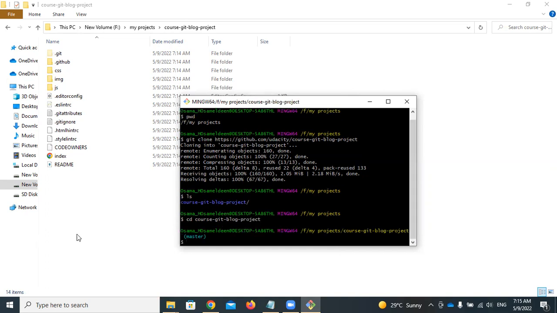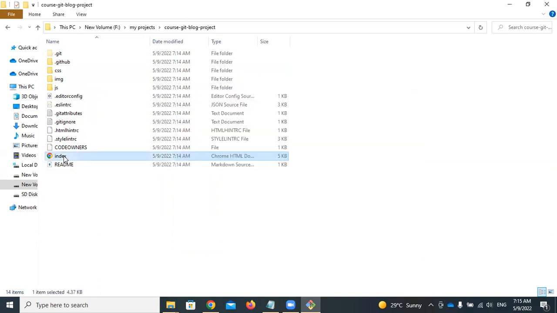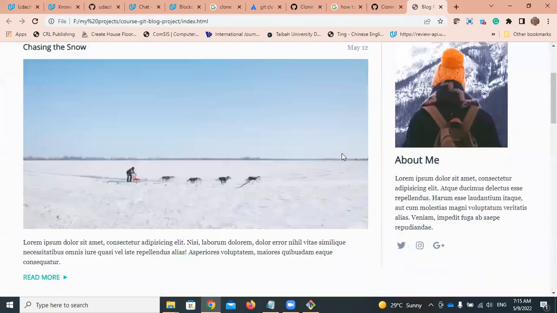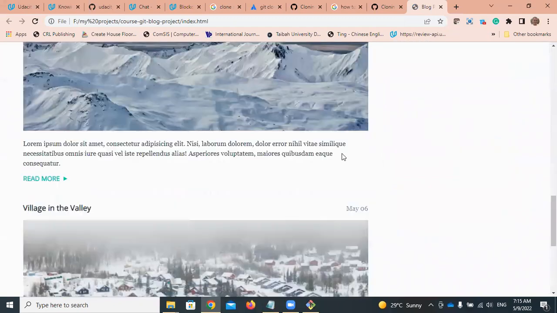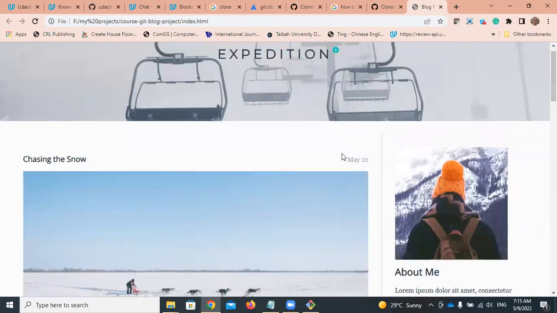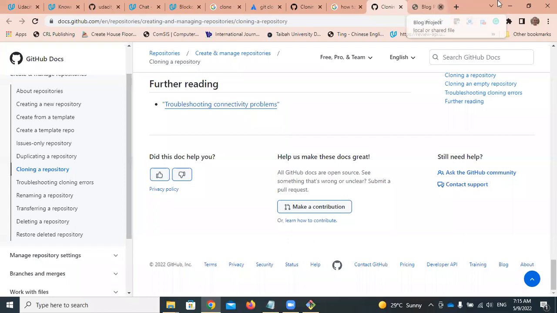Now you are on the master branch. So you can update anything in that folder. You can, for example, try to test it right now. You can double click on the index to open it. So this is just the website, very simple HTML, containing some images. This is the blog website.